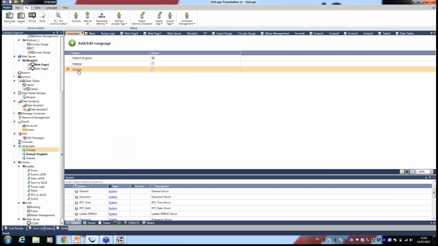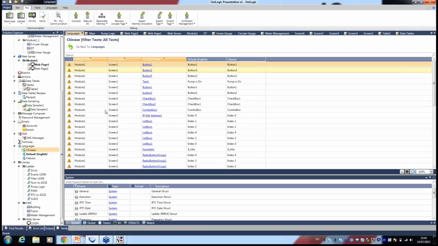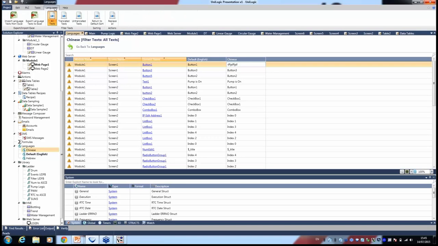By just choosing the Chinese, I can see this grid, which basically shows all the text elements we have on our HMI. And here from this grid, I can either translate the English word into Chinese, or I can export the whole grid into Excel, translate it in Excel, and then import it back into UniLogic and have everything translated into Chinese.